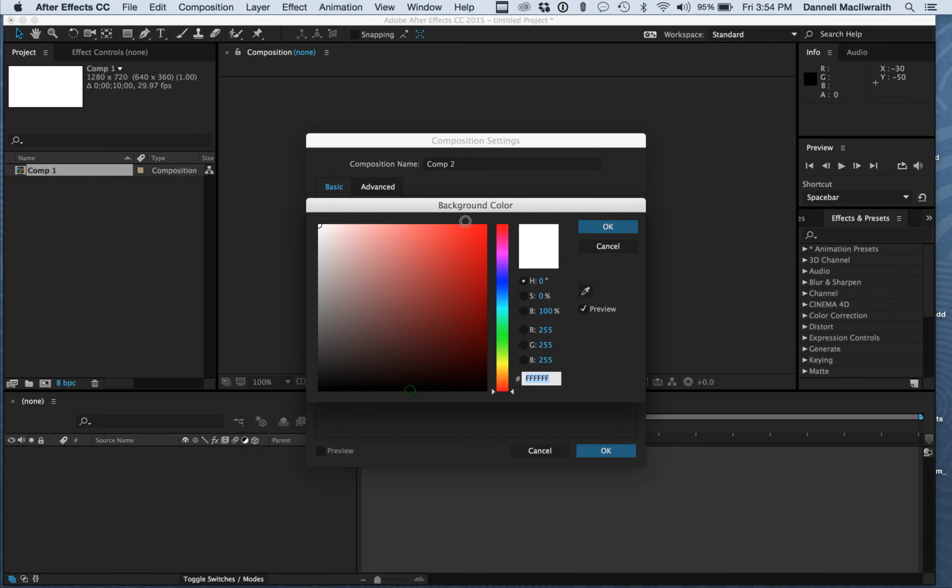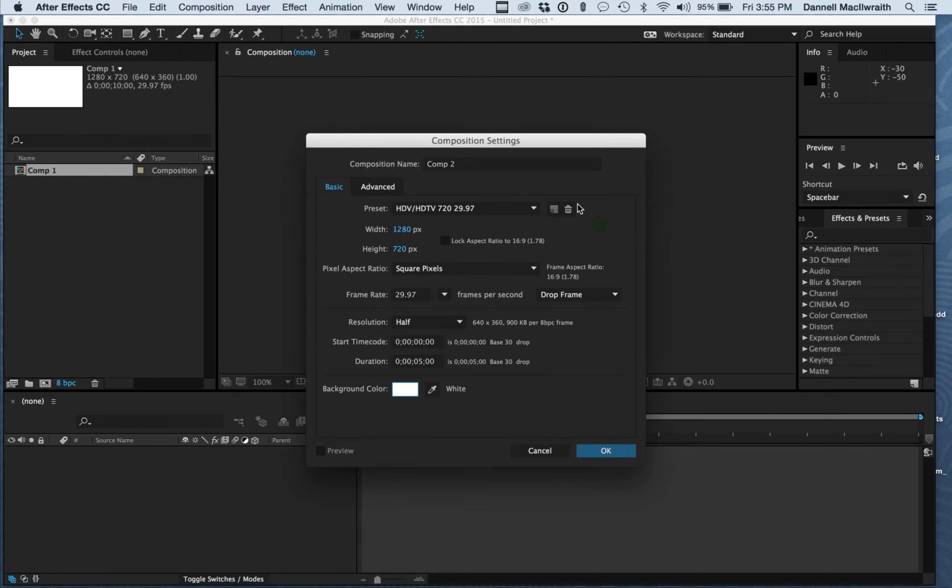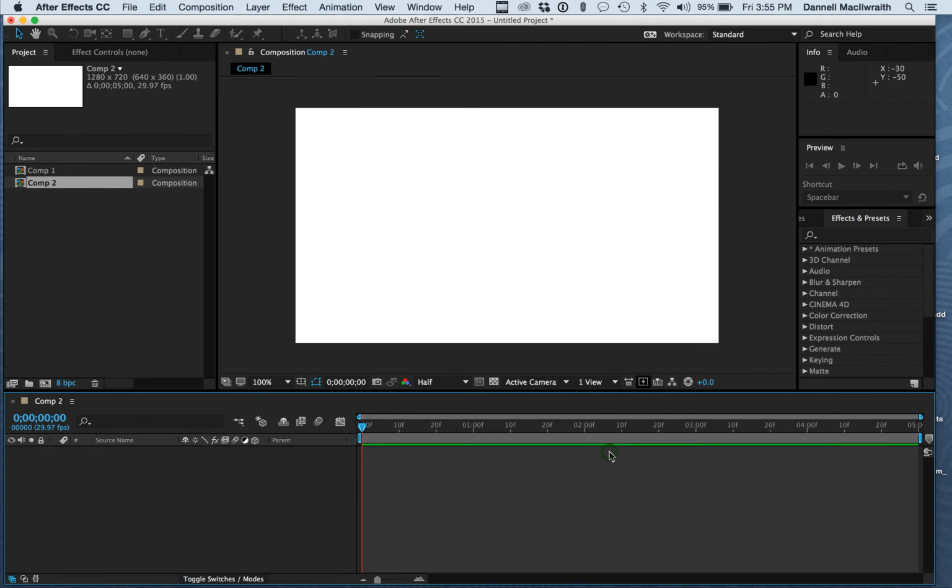And here's my background color, which depends on what you want to work with. I like to work with white only because I'm so familiar with Photoshop, so I'm going to keep it that way. After all these parameters are set, you can press OK.